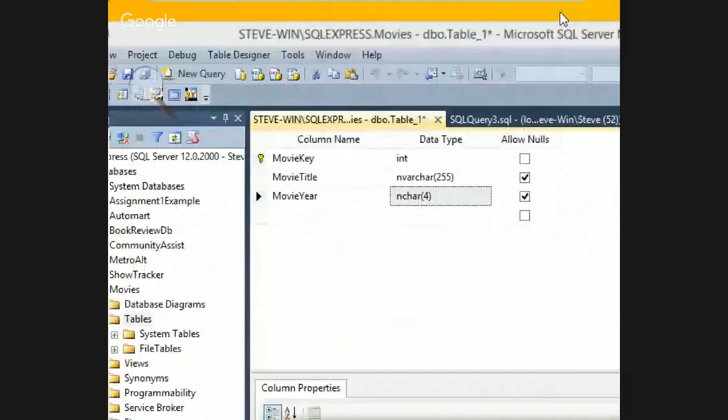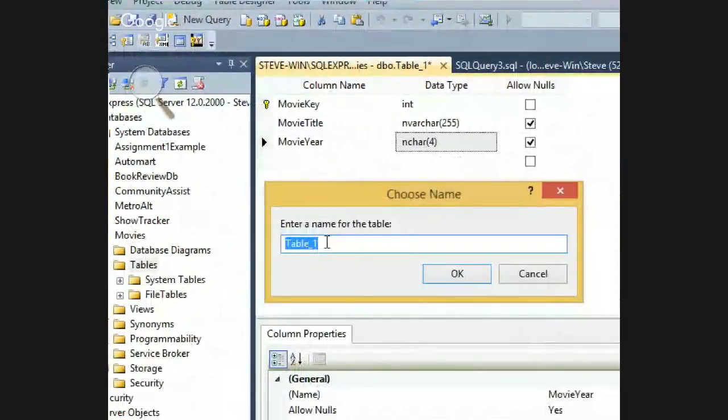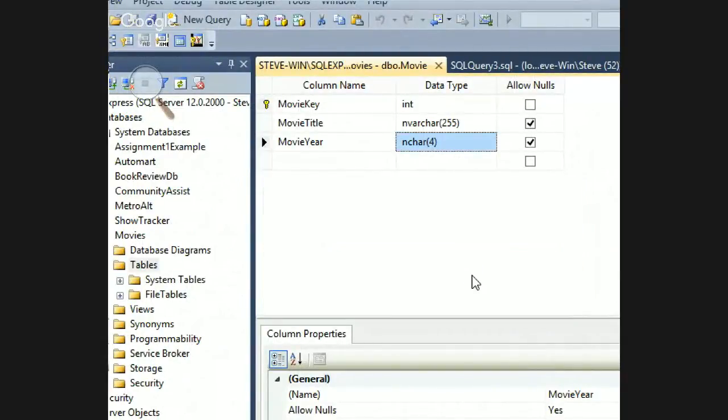I'm just going to save this table. And you can name it here. So I'm going to name it movie. Okay, so that's one way to create a table. I'm going to show you another way in a moment. But does this make sense to you as a way?